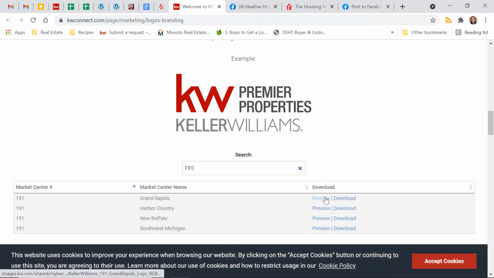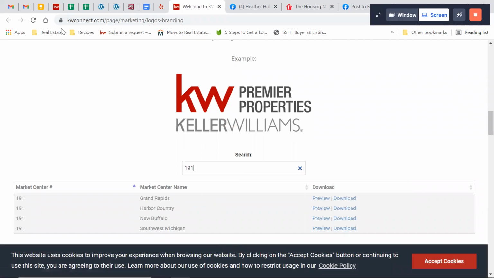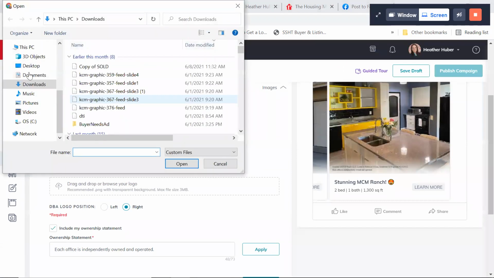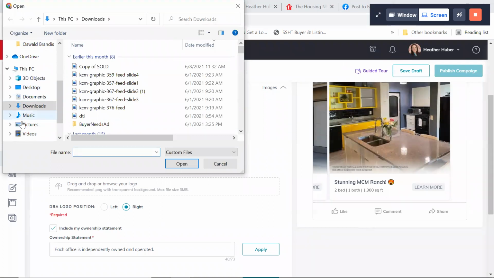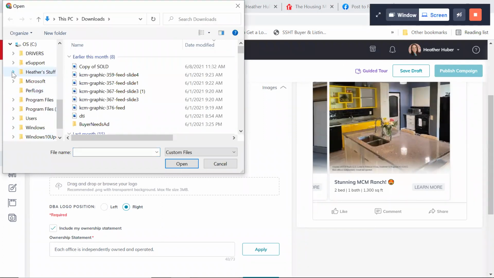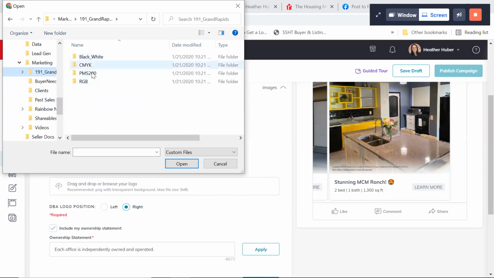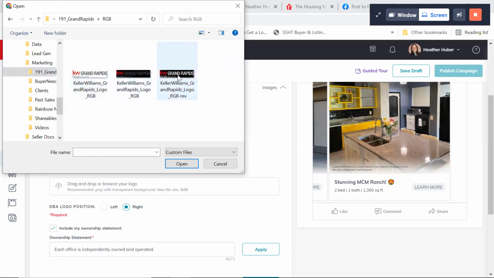And then I can preview them or download them. I have been through this before, so I actually just have it saved on my computer, so I don't want to download it again. So it gives you this folder, 191 Grand Rapids, and all of these if you download. So it's quite a few files. And they come in different colors too, which is nice. So there's like black and white ones.